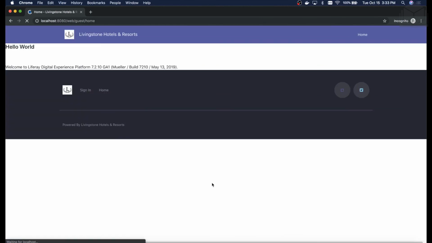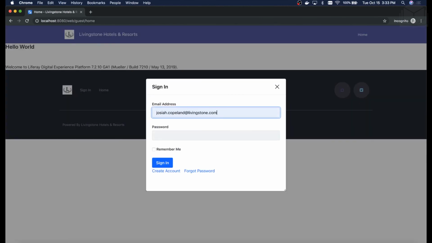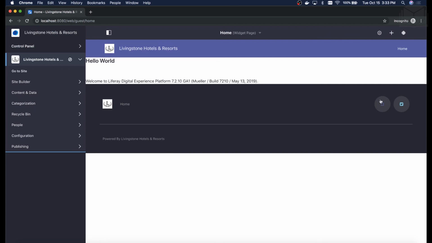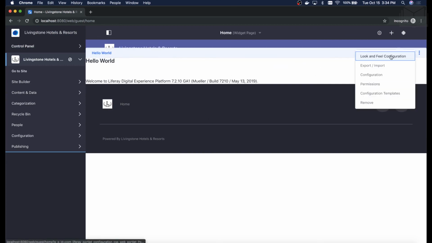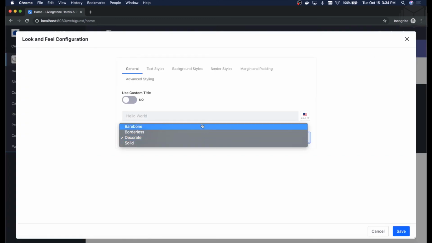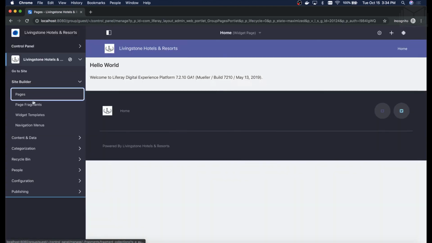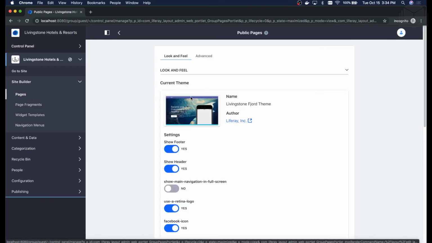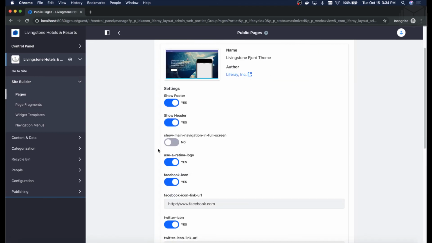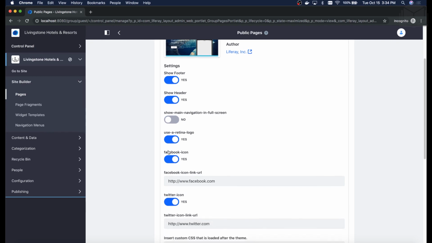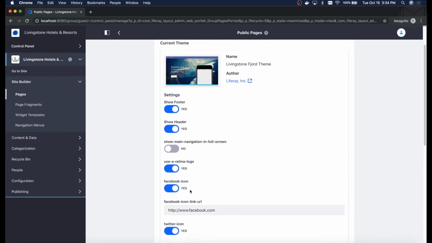I need to log in here again, so I'm going to refresh and sign in, and I see my icons here. If I go to my widget look and feel configuration, I see my Portlet Decorators here. So we have barebone, borderless, decorate, and solid. Feel free to play around with those if you'd like. And then if I go to site builder, pages, and configuration, I now see that I have a number of administrative options here for my icons, as well as for things like showing the footer, showing header, etc.